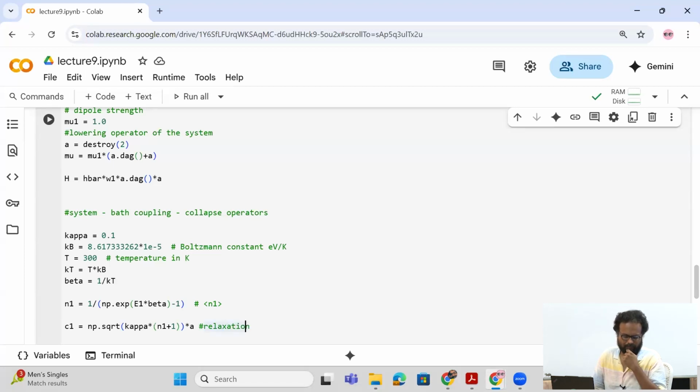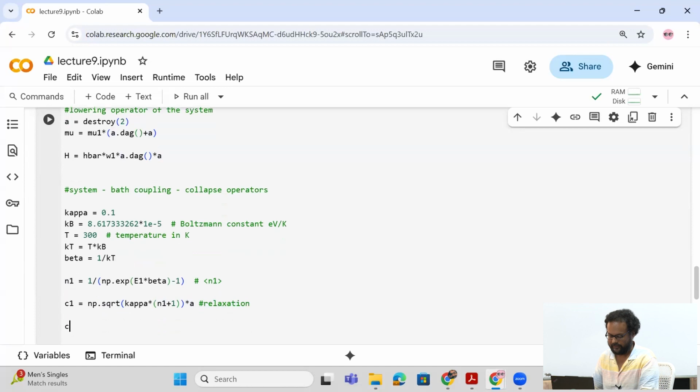So if you remember, just note that usually you just write square root of gamma times A. I added this N1 because there is a finite occupation of the excited state. So in principle, I could have a stimulated emission process, which will be proportional to the density of the state in the excited state. So I added that. And once you have stimulated emission, you should also have excitation. So that will be your C2. These are your two collapse operators.